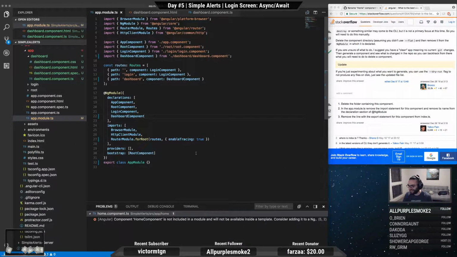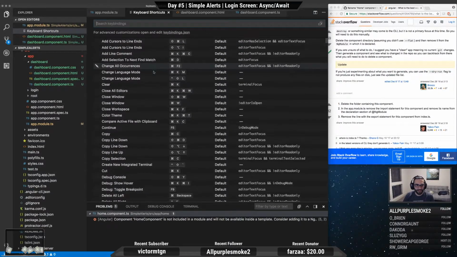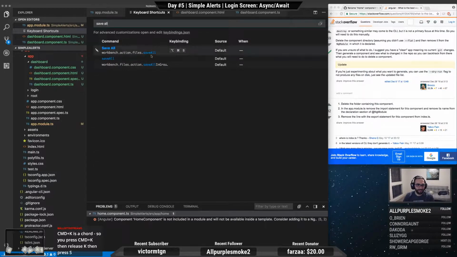Command KS. I'm pretty sure that's... What? I don't need... Oh! There's shortcuts. Save all. Shift, I think that is? Or is that Control? Shift Command S?